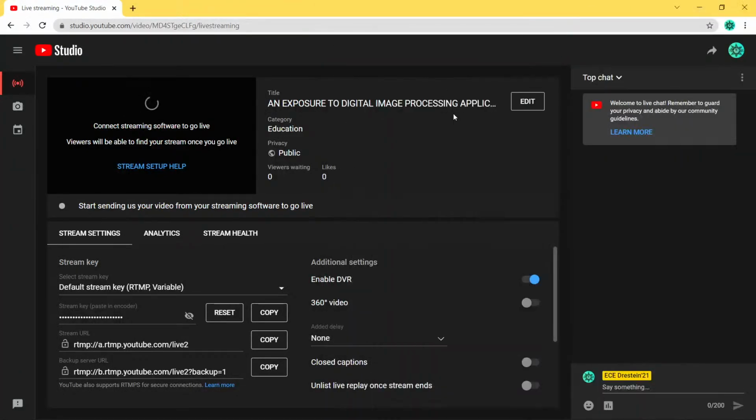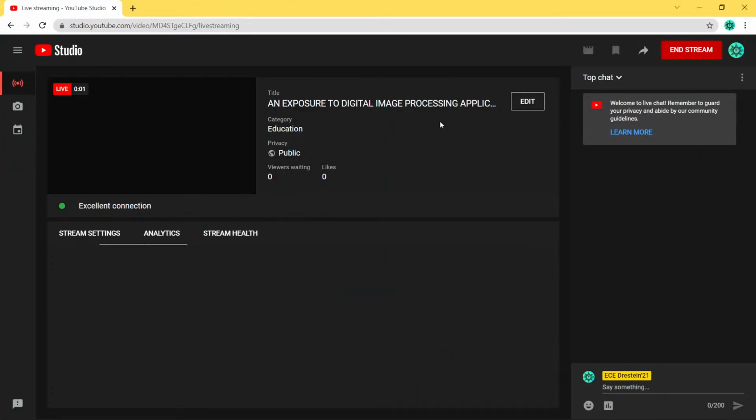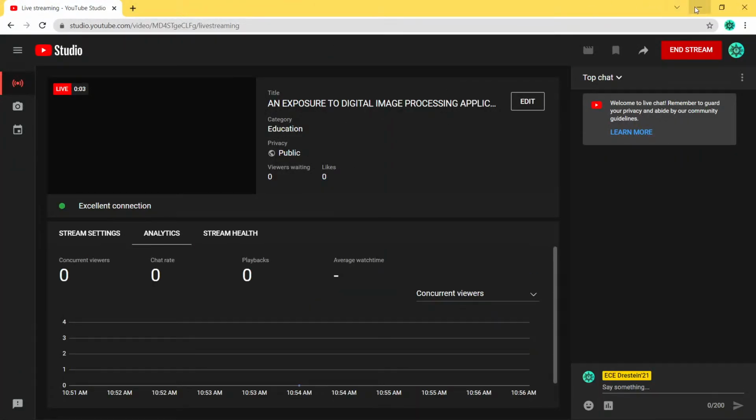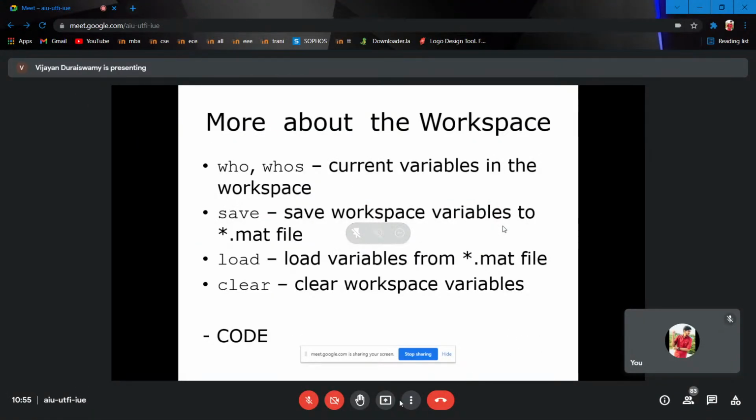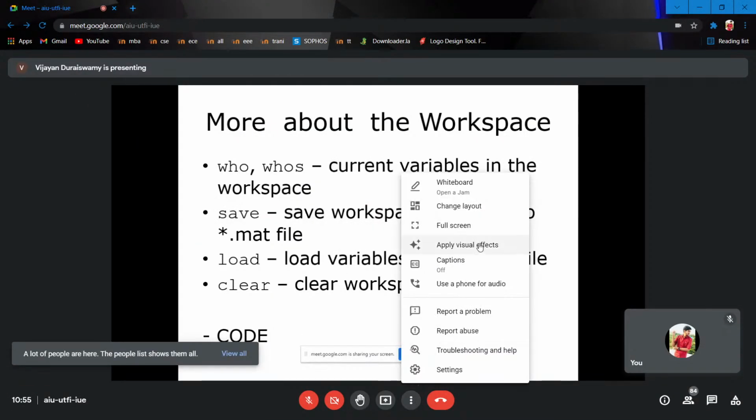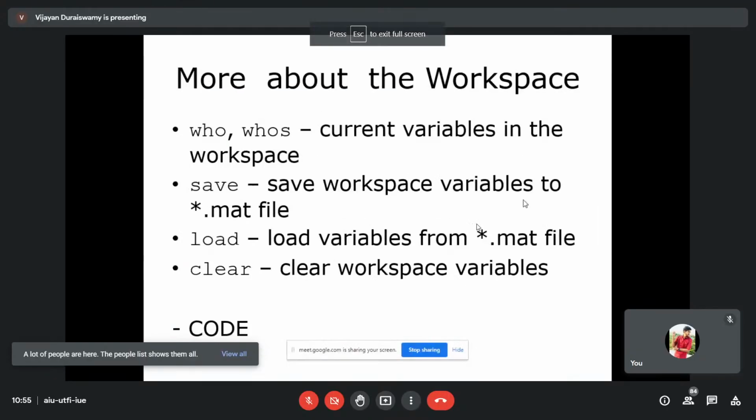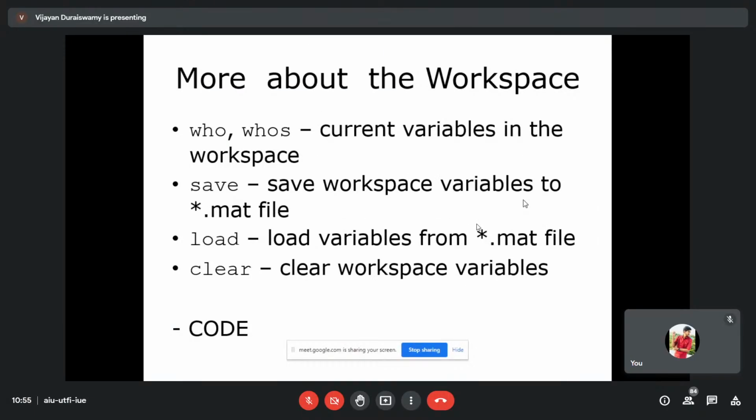Variables will vary. If you want to make use of those variables, you can even save the variable. There is a command called save, S-A-V-E. You can save this variable in the form of mat files. In MATLAB, we have mat and dat, D-A-T. Dat is nothing but a data file and mat is nothing but a MATLAB file, that's all. So that is the abbreviation.